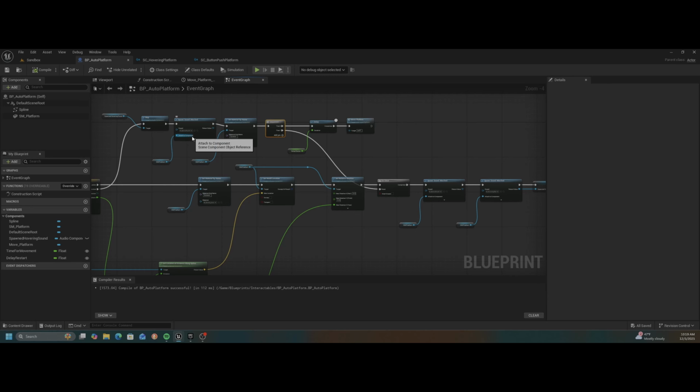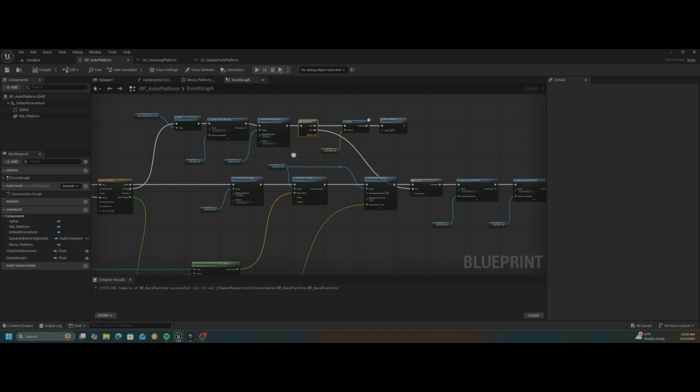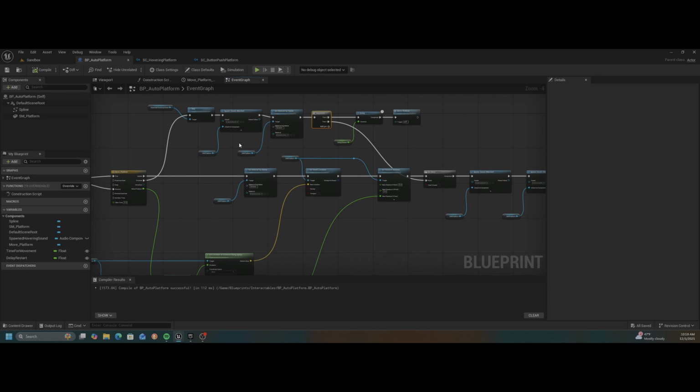And compile and save it. Now, we're not going to see any difference from what we just did, but just know that what we've just done is we set it up so that in the future, if we interact with this platform, this will reset like it's supposed to without causing an error to happen.